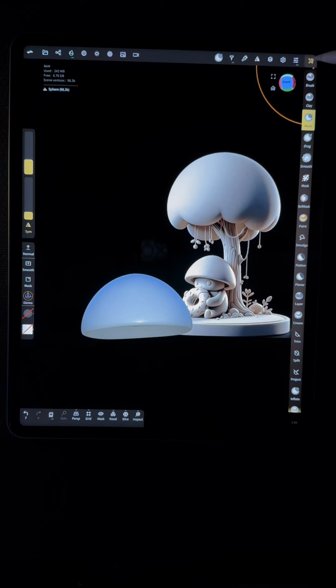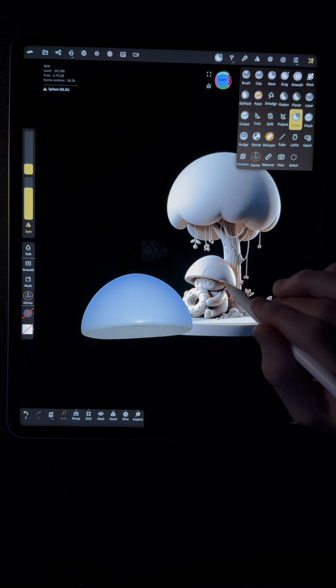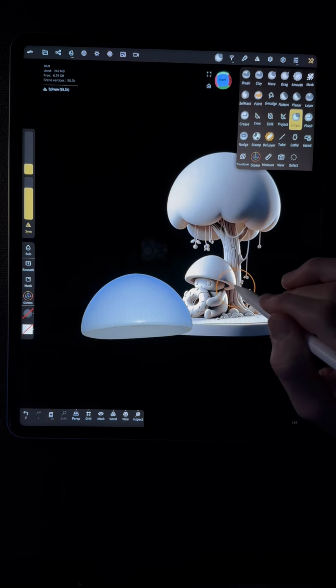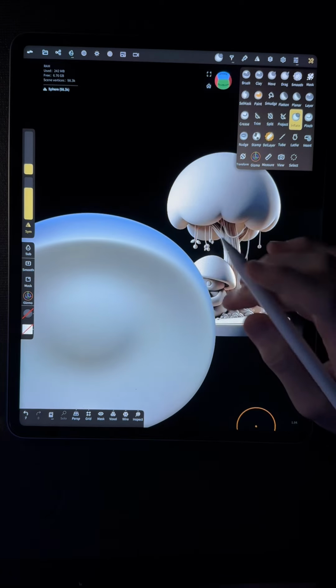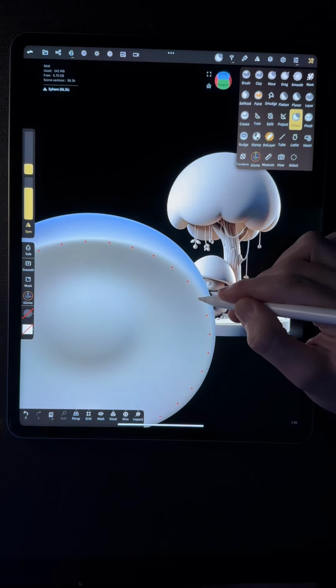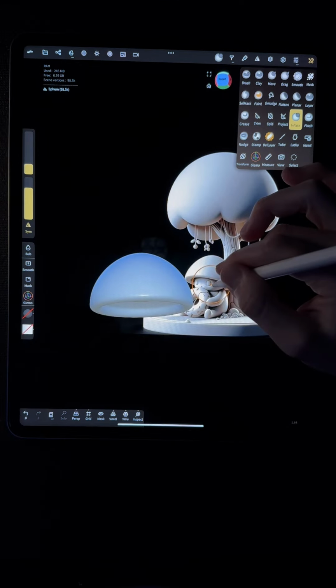I'm going to click this tool icon to collapse my tool menu to make it easier for me to navigate. And I'm going to click the inflate tool. I want to inflate the bottom rim of the mushroom so that it's just a little bit thicker. I'll look at the bottom of the mushroom, zoom in, and I'm just going to, with that radial symmetry, inflate this a little bit. Now we need the head of our mushroom character.